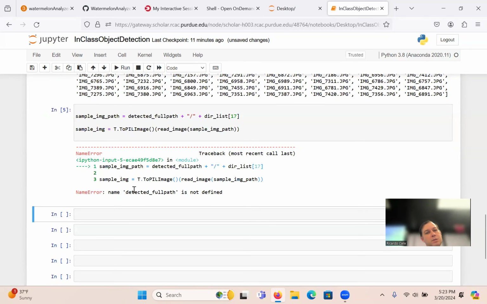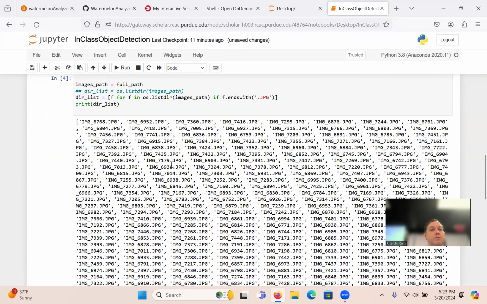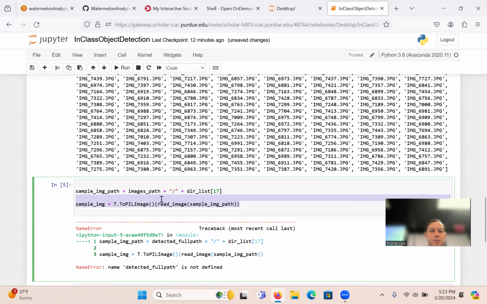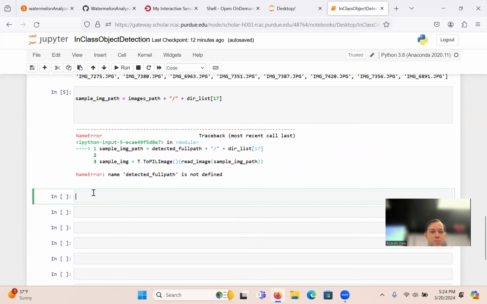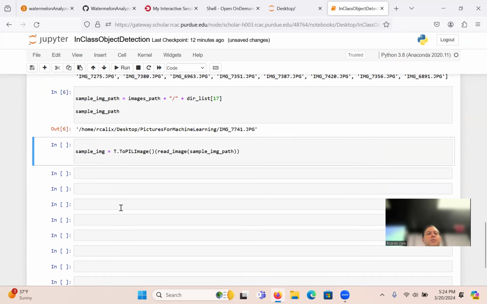Oh yeah, it should be the detected full path. What is it? Full path, right? Or images path, sorry. Images path. Actually, I'm going to print this, just to make sure I have this correct. All right, so yeah, that should be correct. So those are my images, and now I'm going to read in one. Okay, I read it. And then I'm just going to print it out or show it.